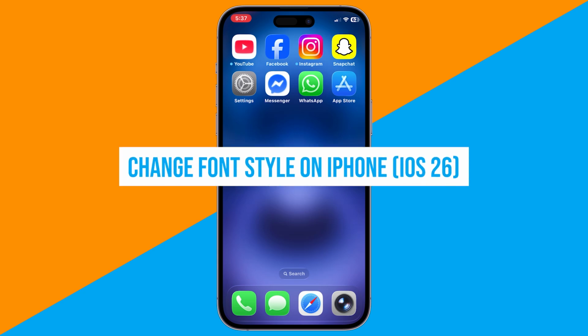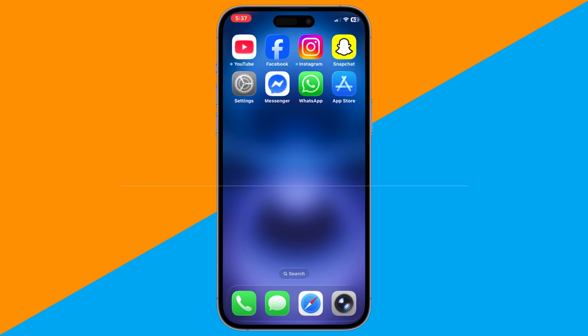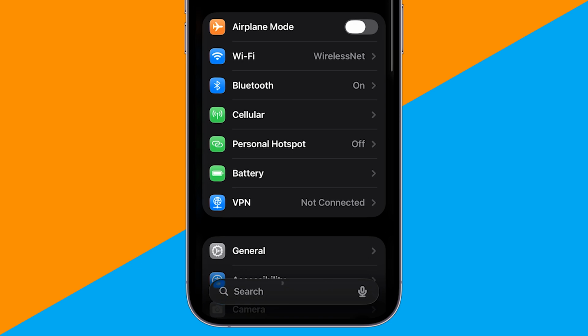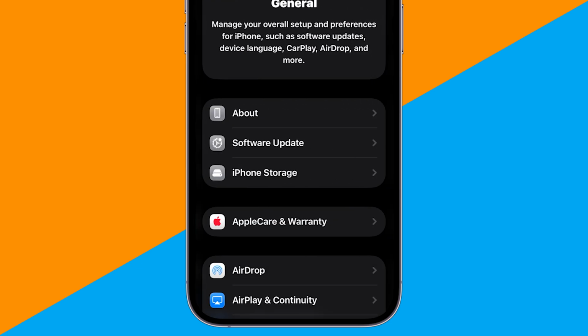Want to change the font style on your iPhone? Here's how you can do it step by step. First, open the Settings app on your iPhone. Now, go to General and tap Fonts.